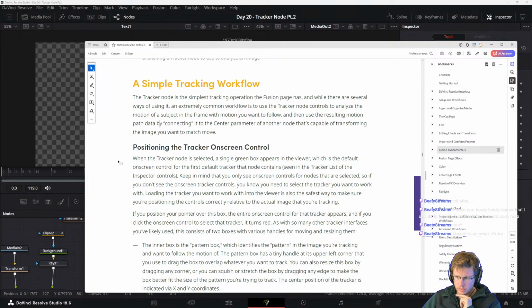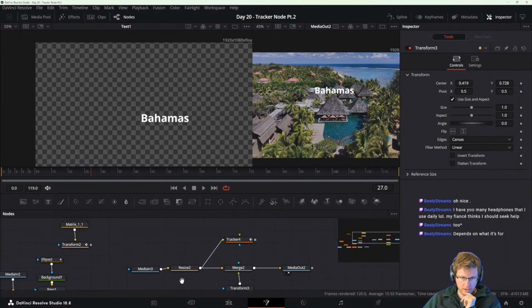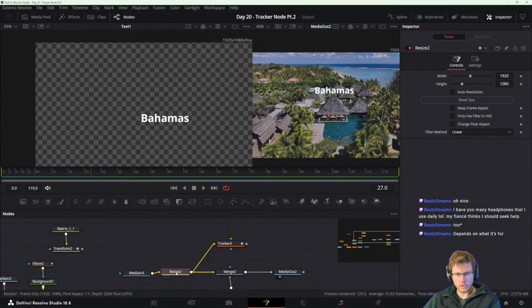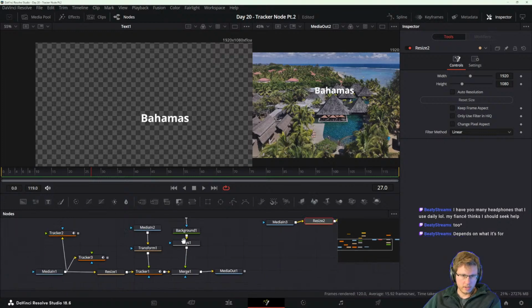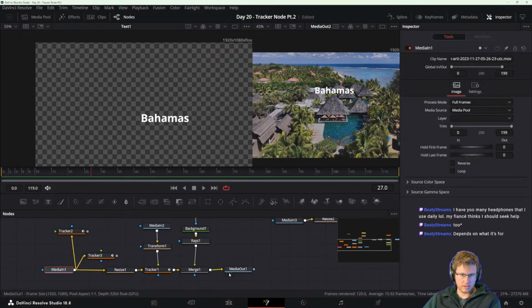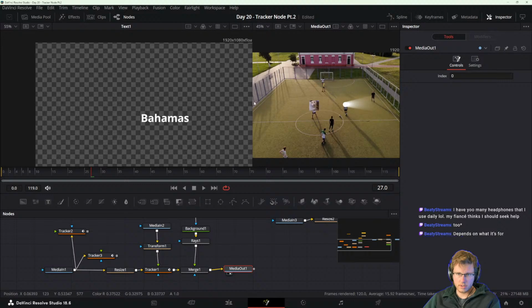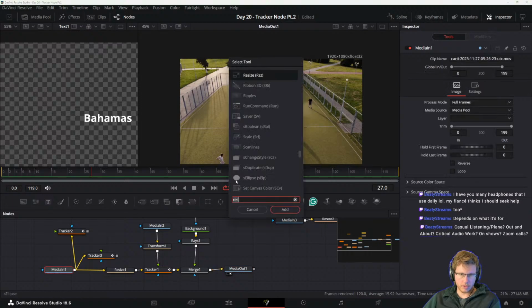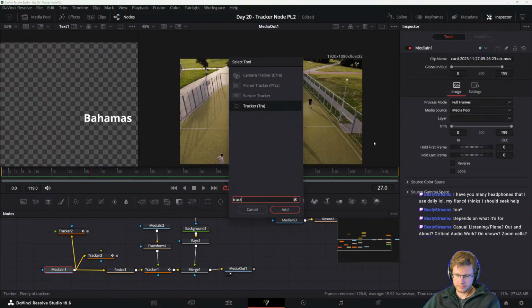Okay. So kind of was demonstrating how to position the trackers on screen. You just move around this green box. We'll get another here. Let's go over here. Go to this guy over here. We can make another tracker here.